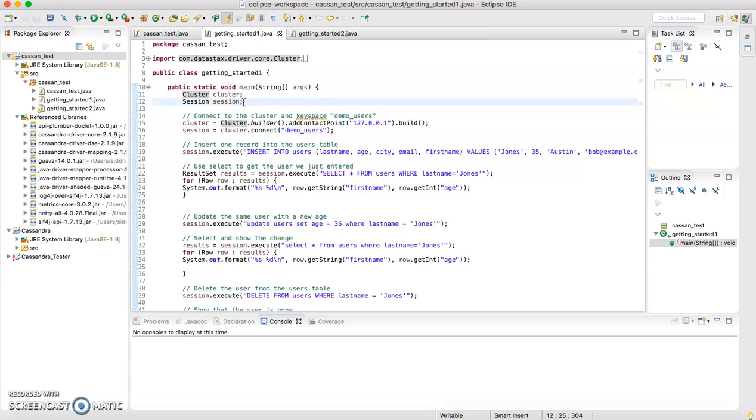Next we will go to the first part where we are creating a cluster and then a session. A cluster is basically used for connecting to the Cassandra database, and the session is actually managing that connection to our cluster. So here in this cluster, we will be performing the basic insert, delete, and update statements.